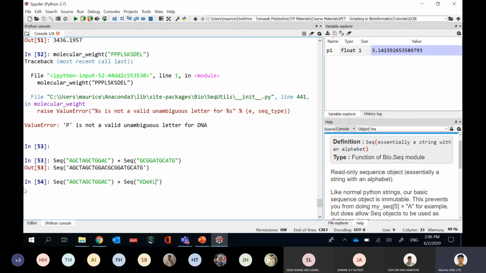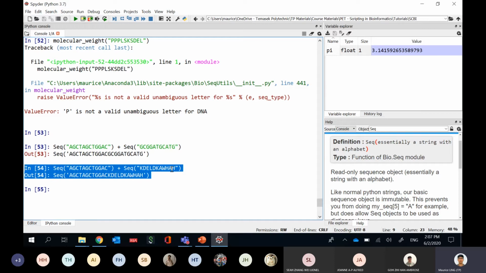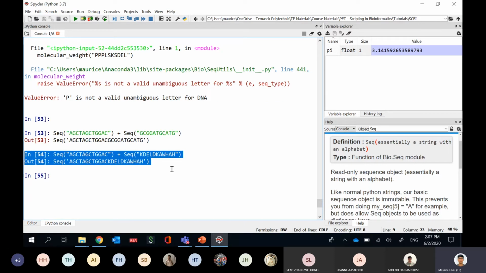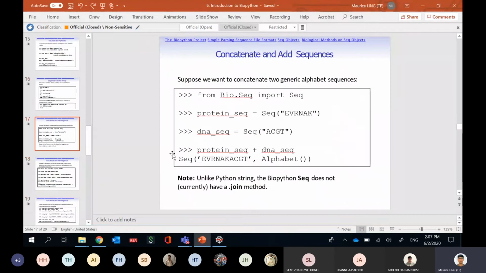You can even concatenate a DNA sequence with a protein sequence. Although it doesn't make sense, it will still join for you. Example 53 still makes sense because both of them are nucleotides. Example 54 doesn't make sense because one is nucleotide, one is amino acid or peptide, but it will still join for you. So far, okay? What you know so far is that it doesn't have a join method, so you have to use concatenation.